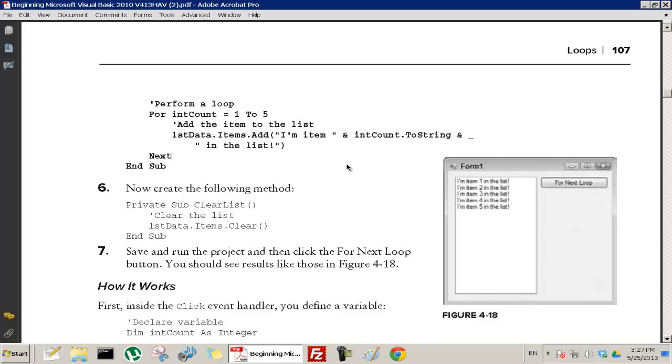Okay, so that's an example of a loop. I'll stop and start a new video.